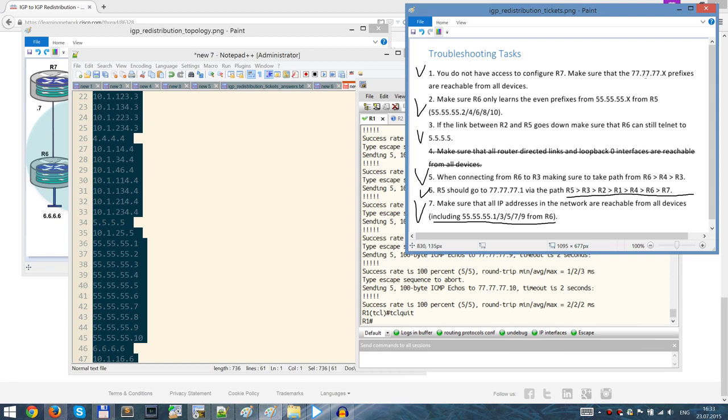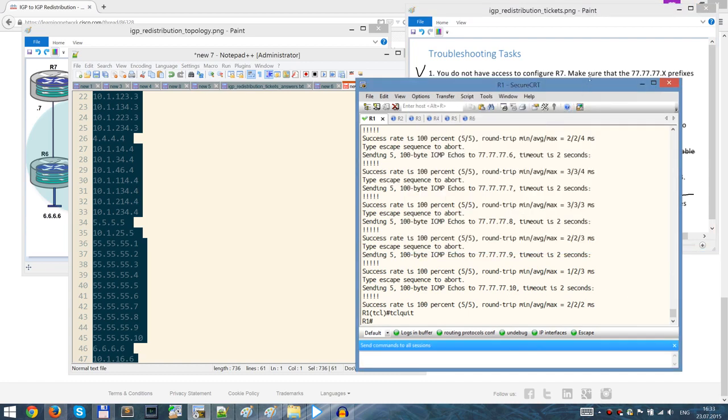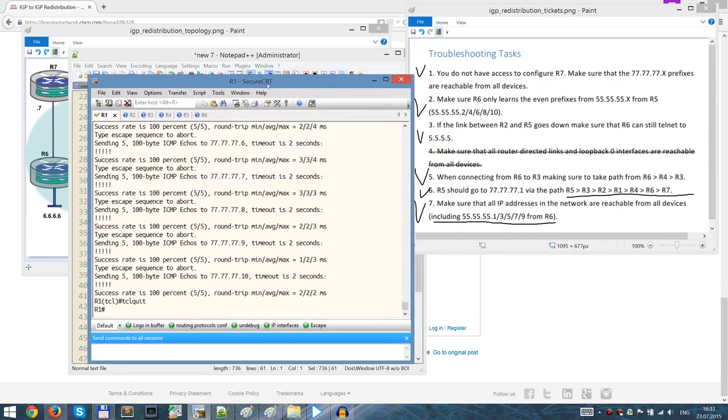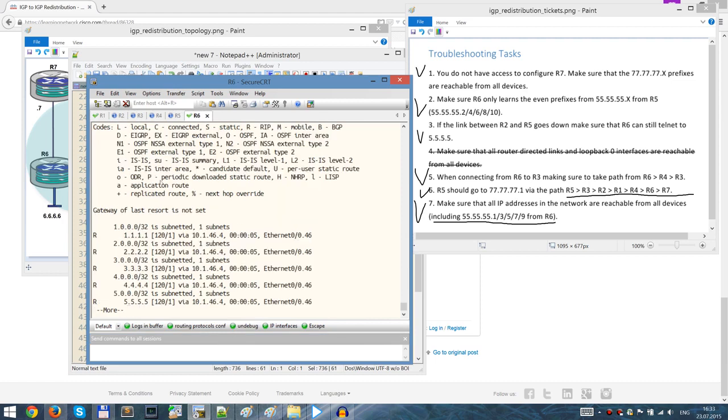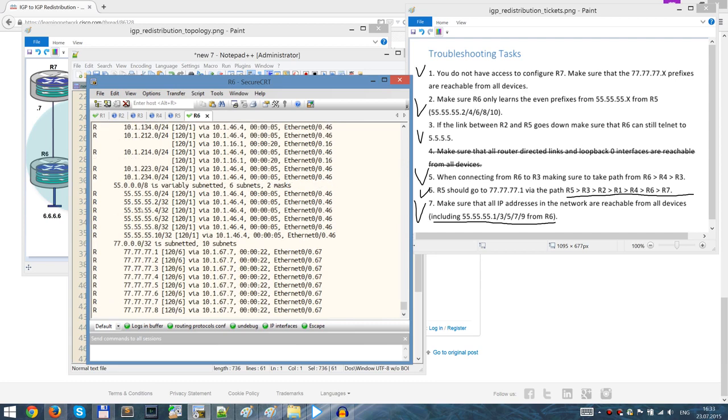We already pinged, so these prefixes are indeed reachable. Make sure R6 only learns the even specifics, the even prefixes, from R5. If you do show IP route, we'll see here only even. This is fine. If the link between R2 and R5 goes down, make sure that R6 can telnet.